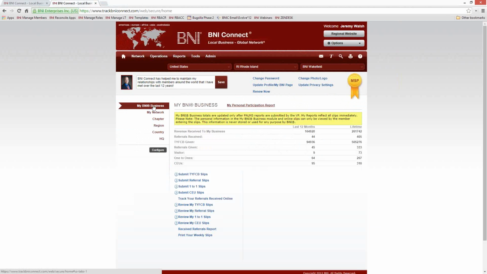Now they still want to announce it at the meeting. We're still going to do door prizes, all of that stuff. But the more people that are entering these online, the less time you have to spend after the meeting sorting out piles of slips, counting them, and then inputting them into the spreadsheet. So that's really all of the stuff on this front page here is for a member's use.